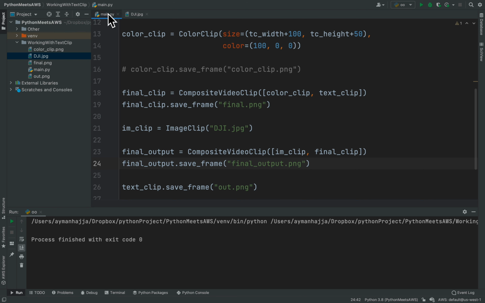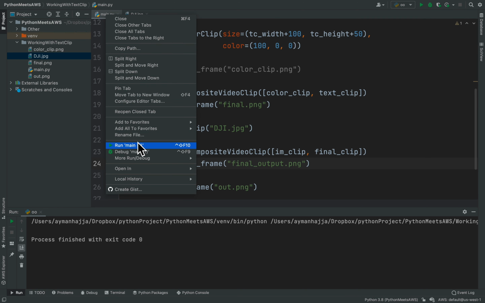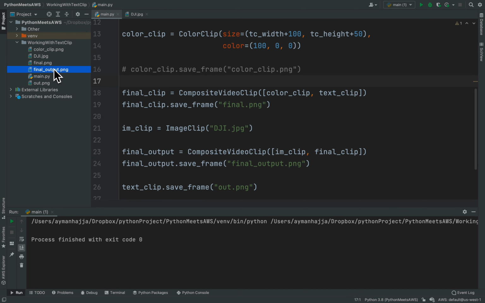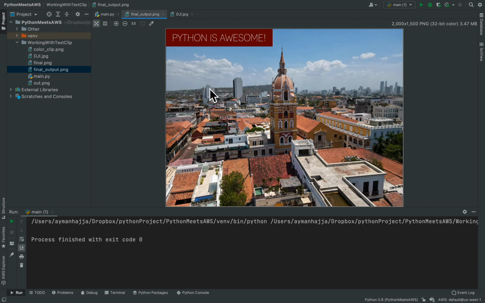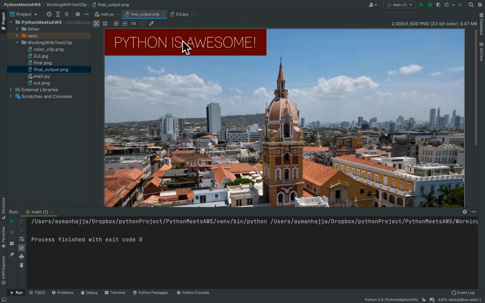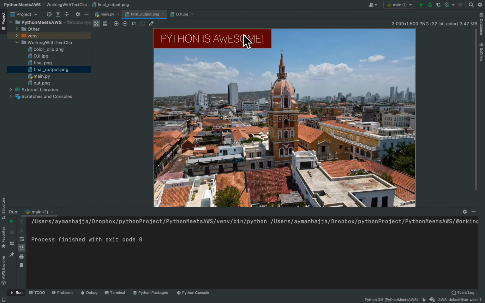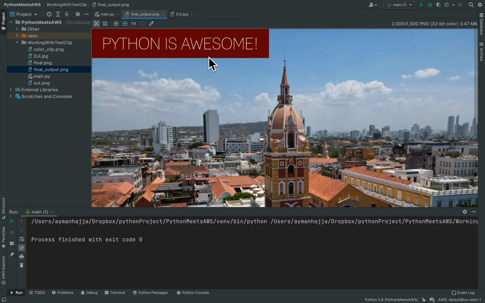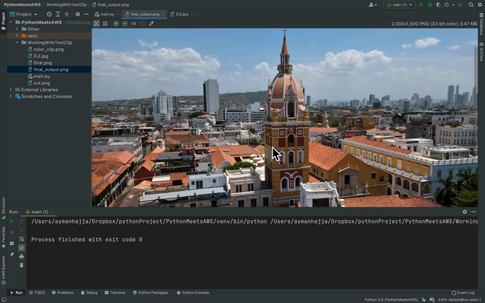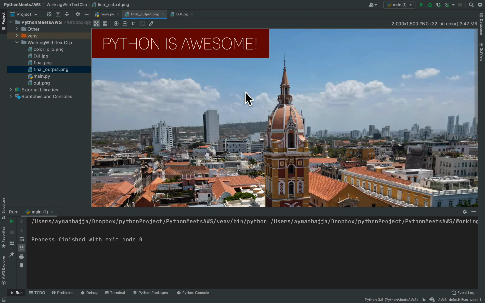If I right click here and hit run, we will see that we have a new file here. Let me double click on it. Okay, so that actually doesn't look bad. Again, we do have a few problems. This has to be centered, which is easy to fix. And then I'd like to make this transparent so that we can see part of the background.